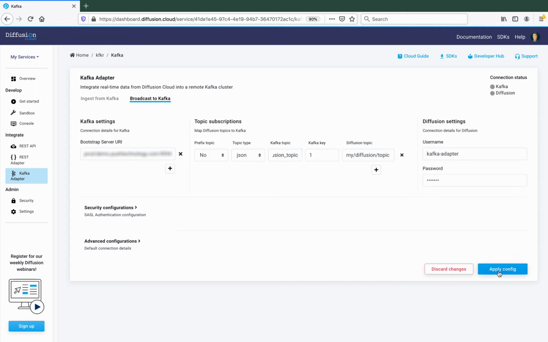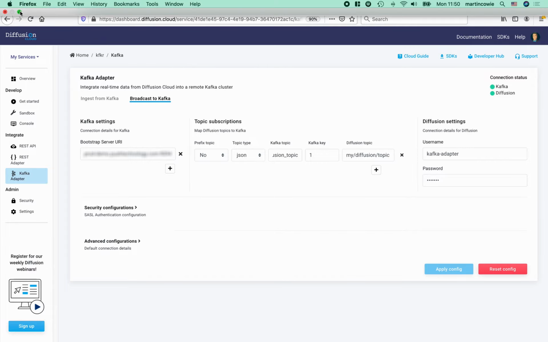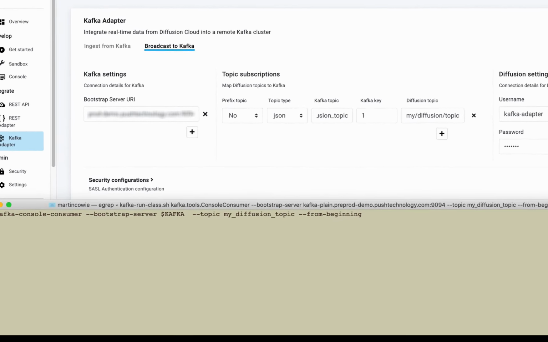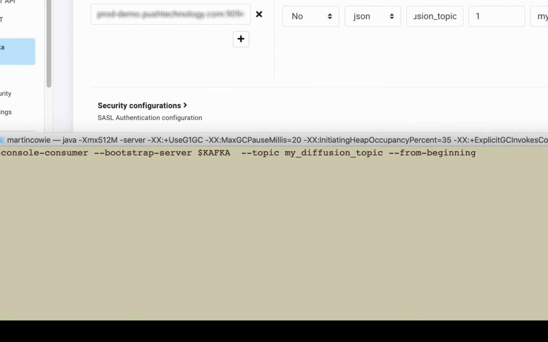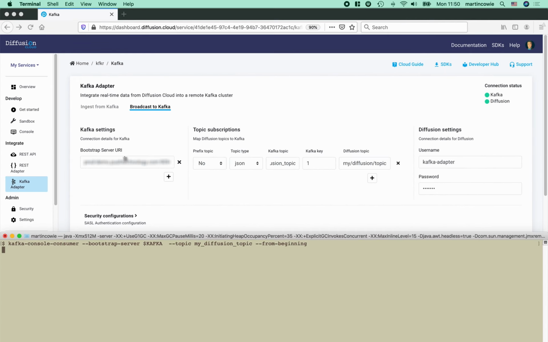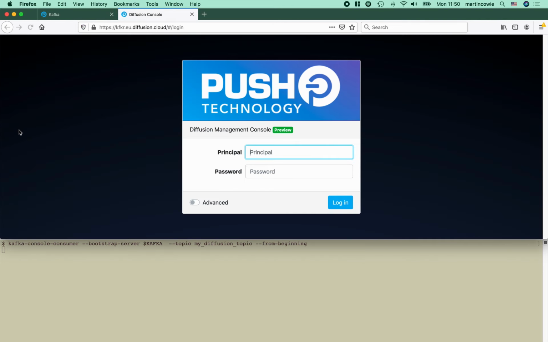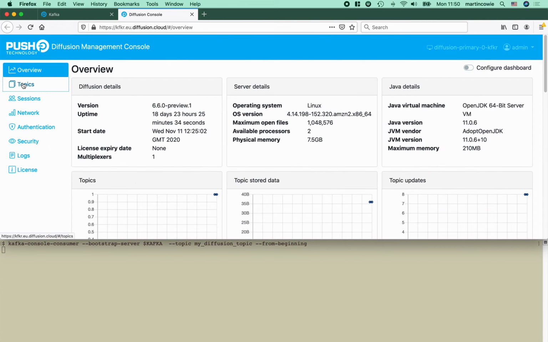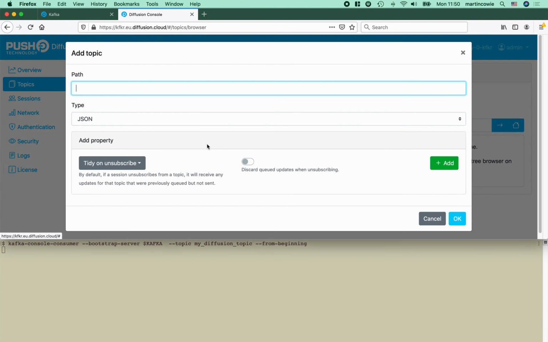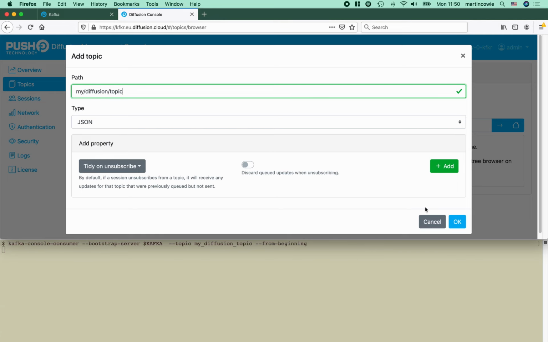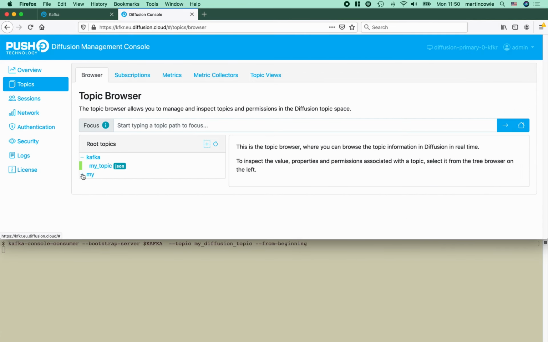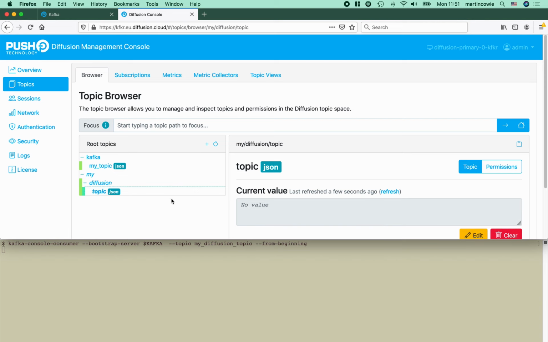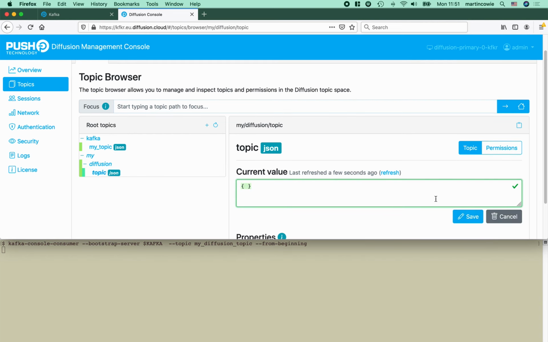Let's get that started. The adapter is now active. Let's see it working. First, we listen to events published to the Kafka topic. Kafka Console Consumer is one of the built-in Kafka command line tools. We're going to create the topic that the adapter is looking for. To do this, we open the Diffusion console and go to the Topics browser. Click the plus button to create a new topic and give it a name. There's our new topic. Next, we shall set the value of that topic.